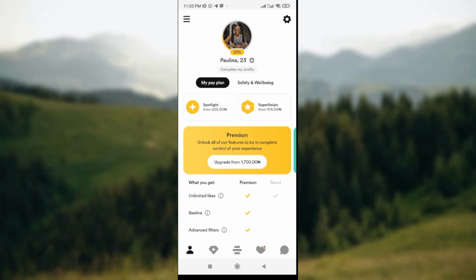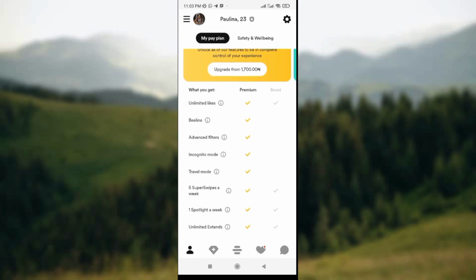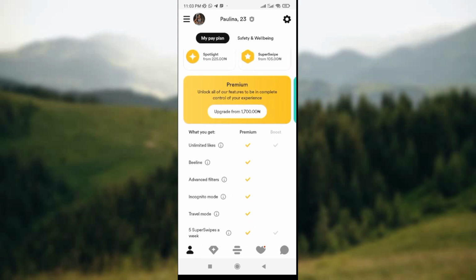So you also see the round circle showing your profile picture with your name and your age. Okay, so you also see the my pay plan icon. You see the safety and well-being icon also. So you can just go through the offers that are available on Boom. Okay, so back to the question: how to delete Boom accounts permanently.